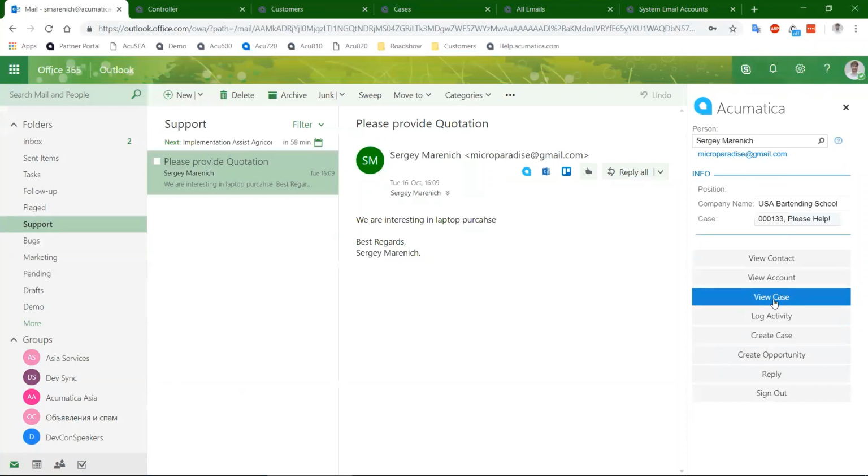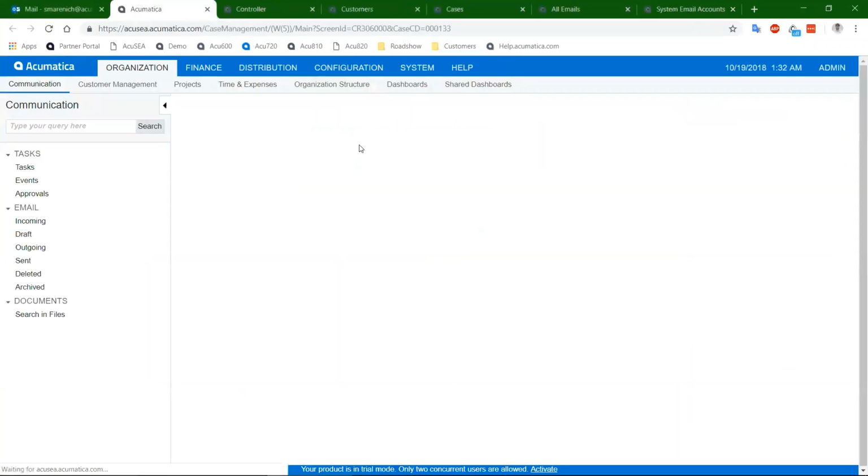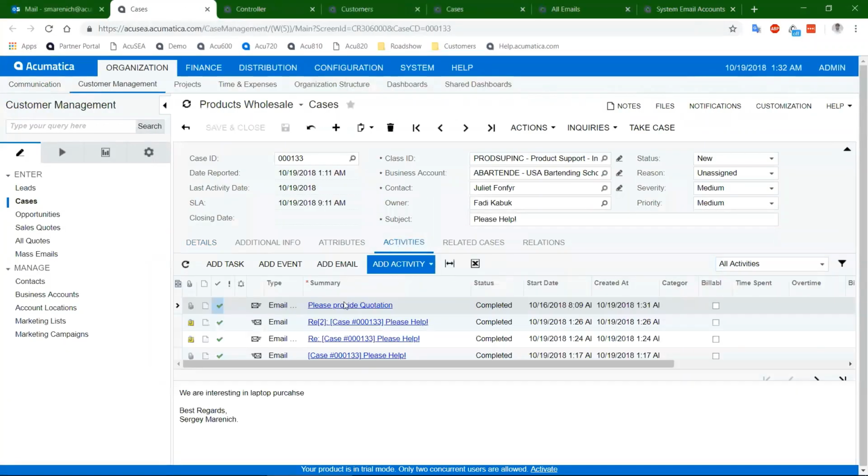Of course, I can use view case right from here, and I can see now that the activity is automatically attached to the case. So I won't lose anything when I do the communication, and it's very easy for a support person to track the activities right within Acumatica. Of course, I can use the add email or reply button to continue the communication in a proper way, without direct communication, as that is most probably not always a good idea, because the support person can go on vacation and then no one can reply, and things like this.